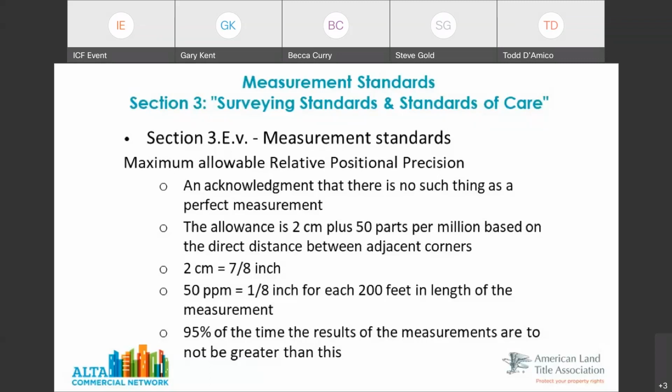So what that means is if we showed a boundary on our property that was 1,000 feet long, well, I've got that 7/8 of an inch, and then 1,000 feet would be 5 pieces of 200, so it'd be 5 more eighths. So it would be 12/8 of an inch, which is 1.5 inches. So what that means is that there is 1.5 inches of allowable measurement uncertainty in a 1,000-foot course.